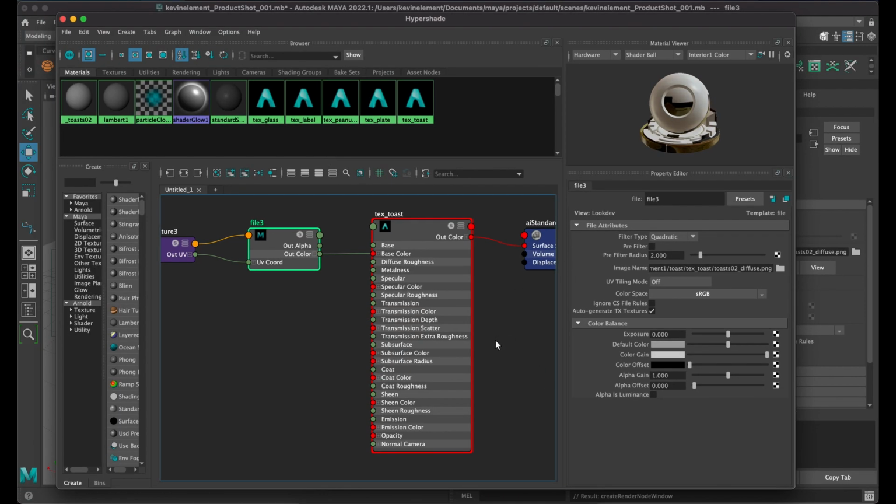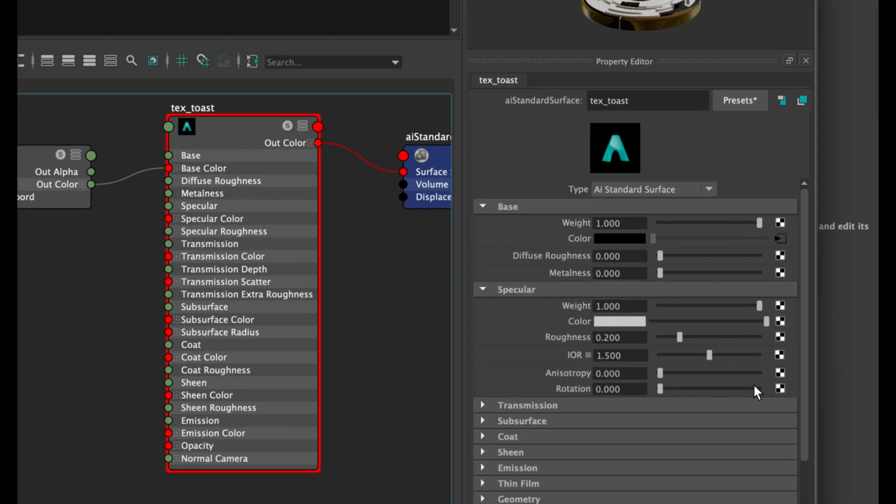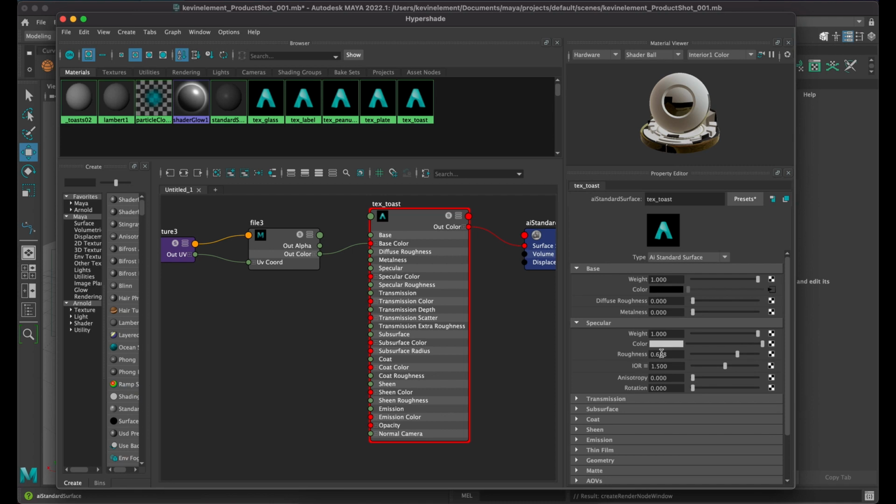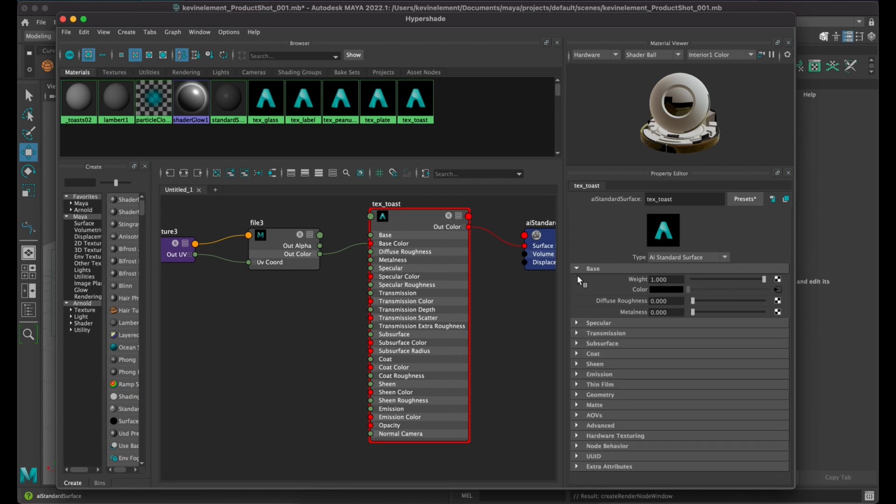Cool. I have done this about 3 times, so I know for a fact that my roughness is kind of ridiculous. My roughness is really low right now, so it's shiny. So I'm going to crank that up to increase its roughness so it's not as shiny. It's not reflective toast, which was really funny earlier.